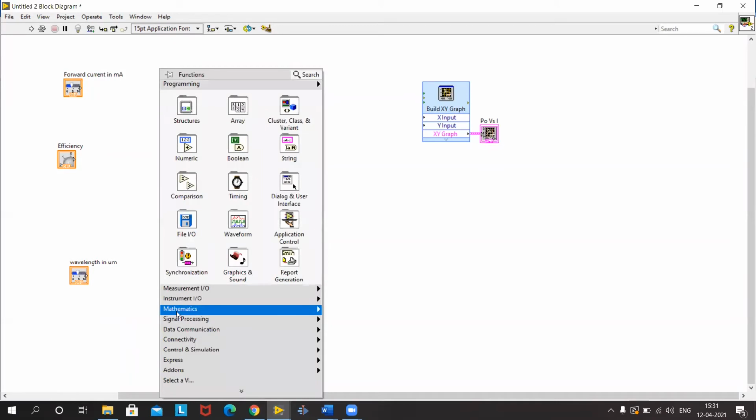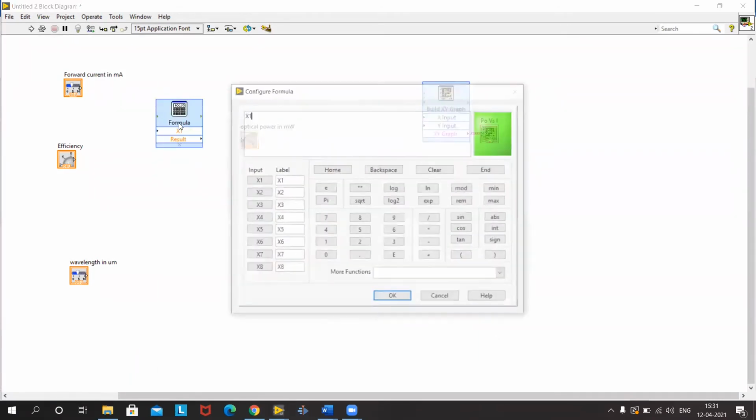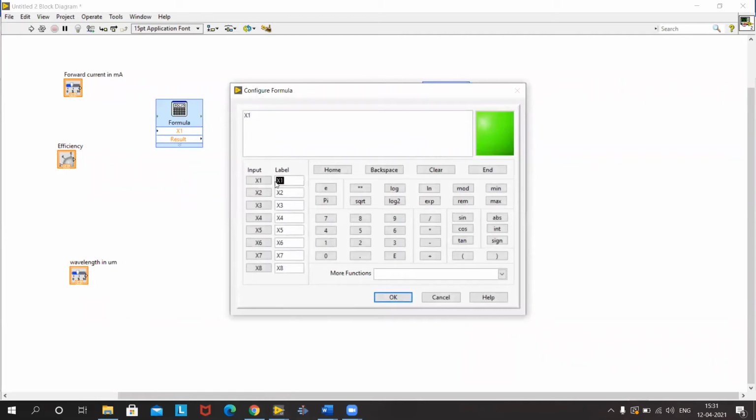Now to start, we will take our formula board. Eta, wavelength, forward current, that is I. So we have all the inputs. So we can look at the formula.